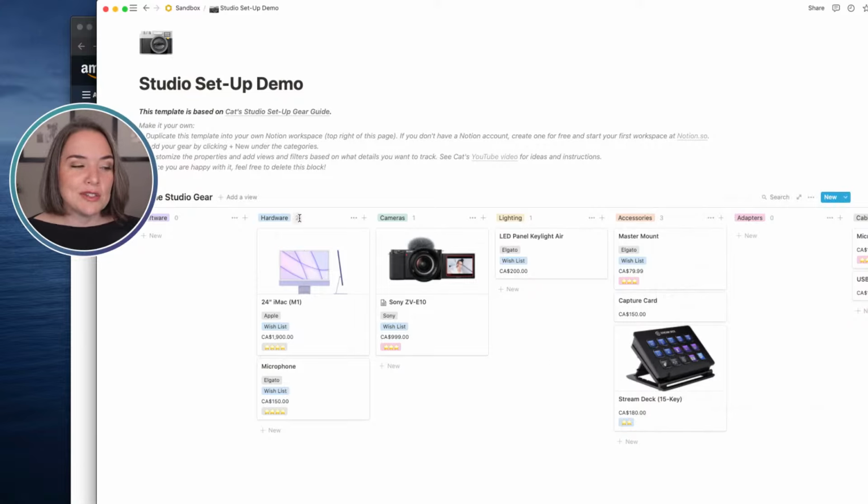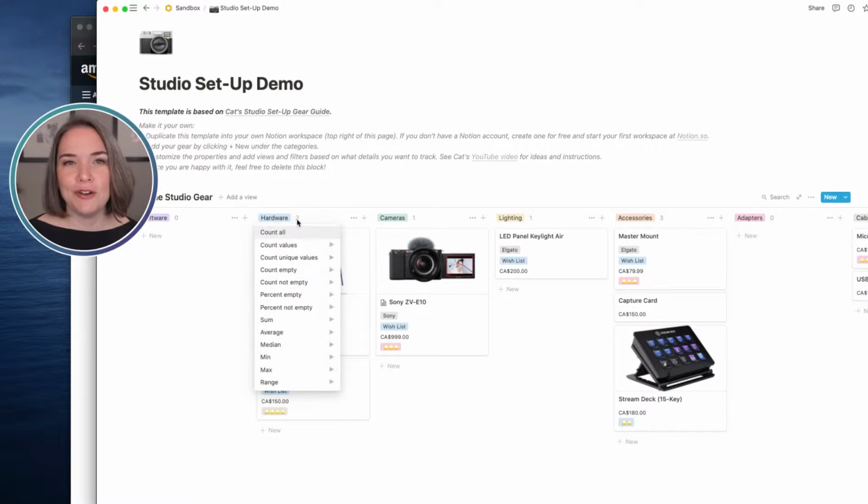The other thing you can do, see how there's a little number here at the top? You can change these numbers. And so if you click on it, it's going to give you all the different options for what you see beside this category. So maybe I want to see the sum of all the prices.